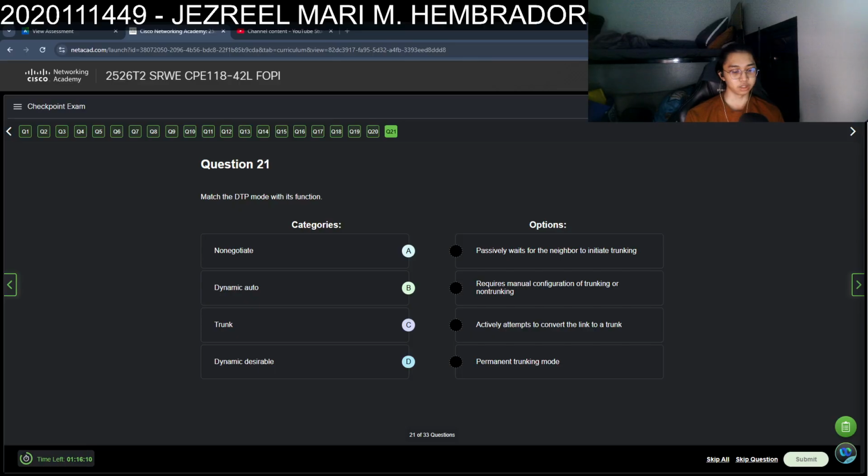Match the DTP mode with its function. For negotiate, it requires manual configuration of trunking or non-trunking. Dynamic auto passively waits for the neighbor to initiate trunking. Trunk is permanent trunking mode, and dynamic desirable actively attempts trunking.